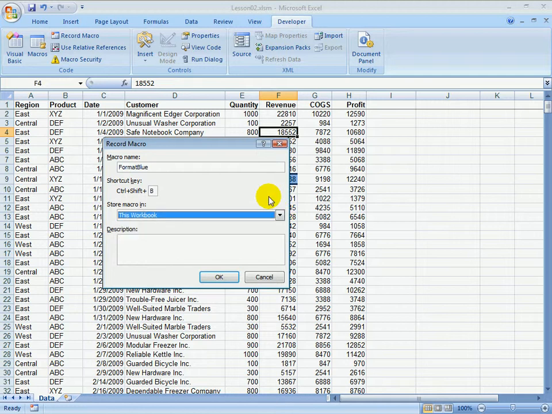Well, if you would store the macro in this workbook, it would only be available when this workbook is open. If this is something that you're going to have to do in every workbook that you're ever working in, or in many workbooks, this would be a great macro to store in the Personal Macro Workbook. The Personal Macro Workbook is a hidden workbook that gets opened every time that you open Excel, and it's a great place to store all of your macros.